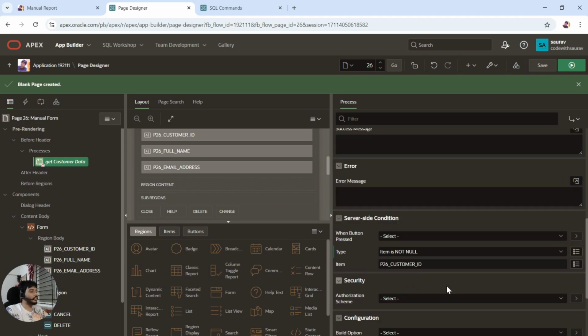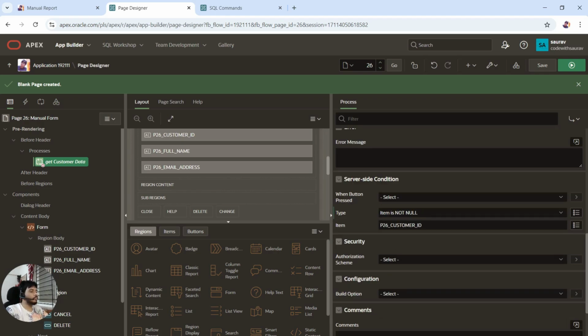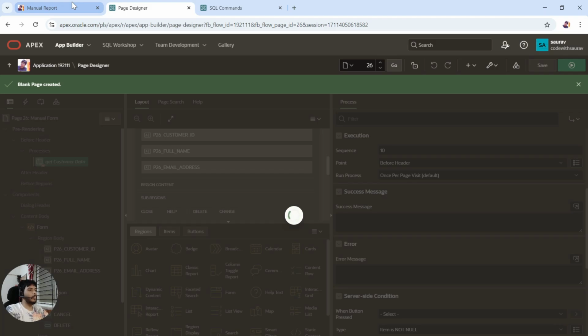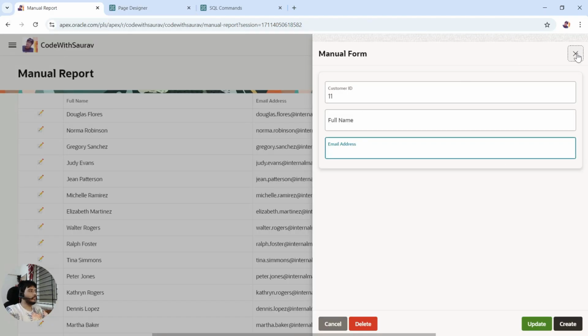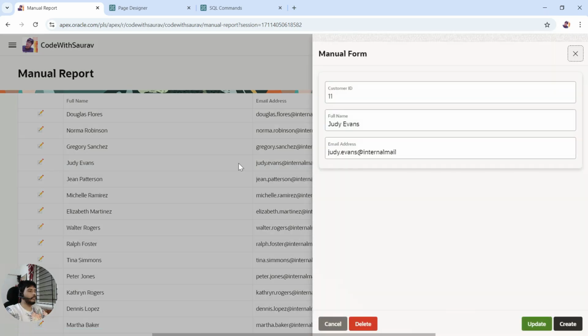I don't want to come into that situation where we get no data found out of this query. For that I have given a condition that item is not null, then only execute this code. Fine. Just save it and close this. Click on any of the buttons from here, and you see we got the data, full name and email address. How did we get it? Because of this query that we have written over here.